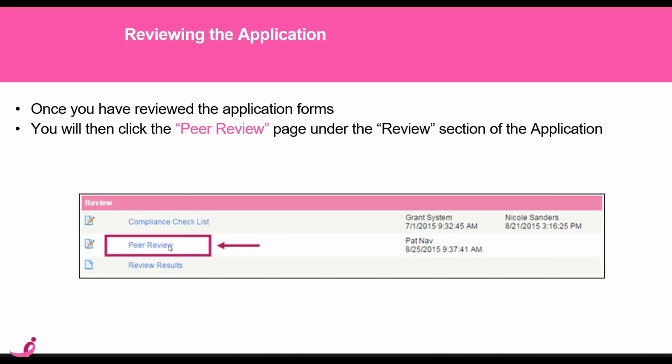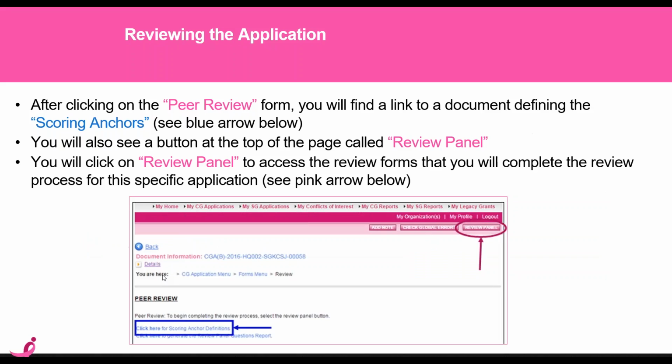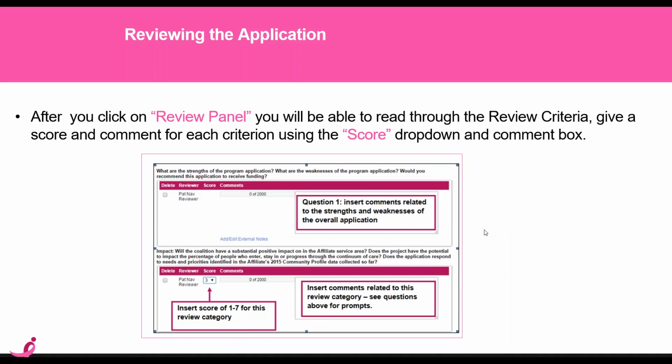So peer review is where you're going to score the application and put in your notes. So you click on peer review, you'll see here there is a link to those scoring anchors, which was mentioned in the other recording, which is what a score of 1 means versus 7. And so that's the range. So that will be linked here. In order to access the review panel or the review page, you would have to click here on Review Panel.